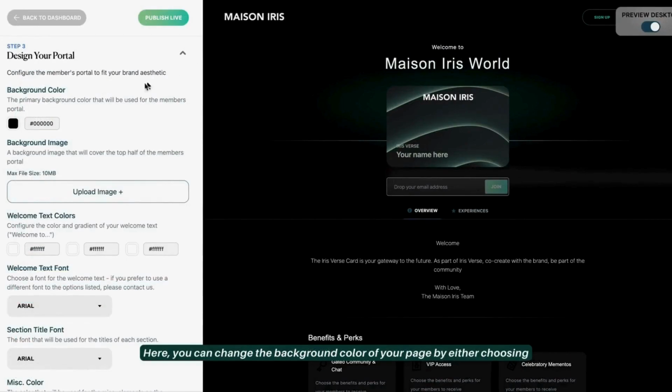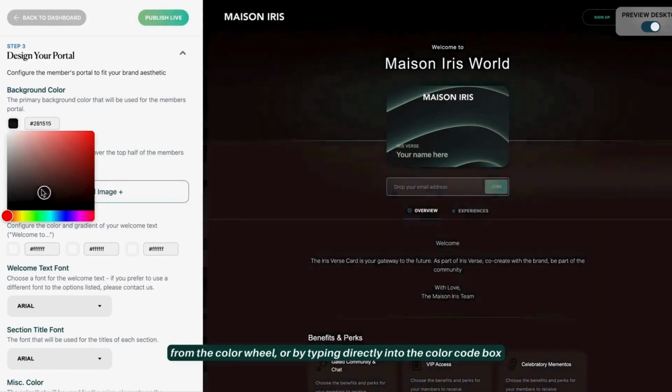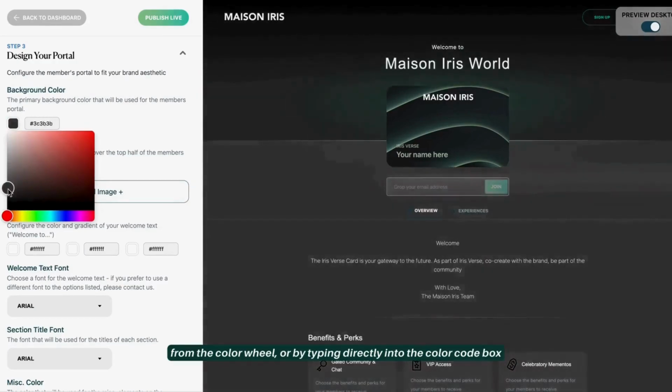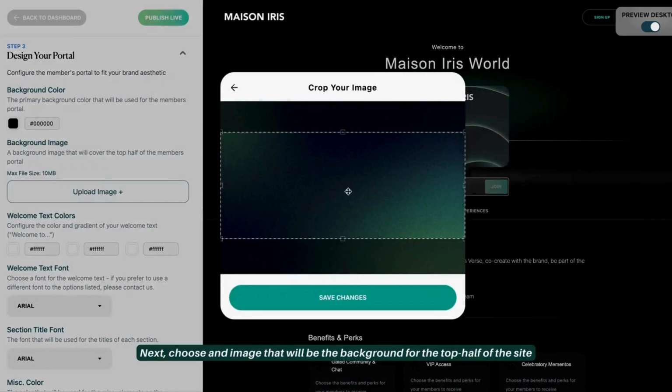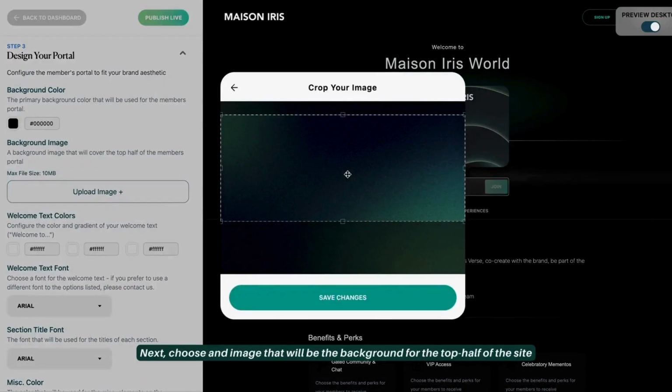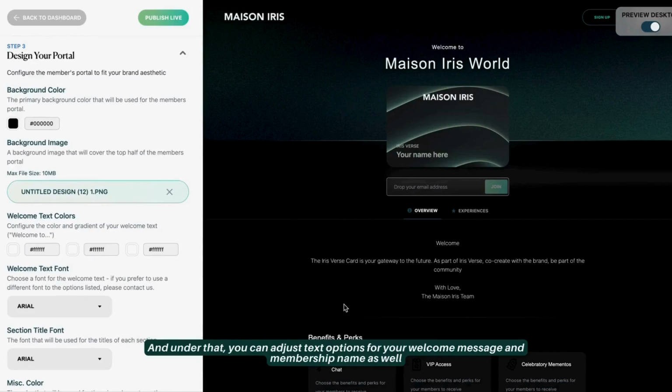Here, you can change the background color of your page by either choosing from the color wheel or by typing directly into the color code box. We're gonna go with black. Next, choose an image that will be the background for the top half of the site. Any image size will work, and feel free to crop as necessary. Hit Save Changes, and under that, you can adjust text options for your welcome message and membership name as well.